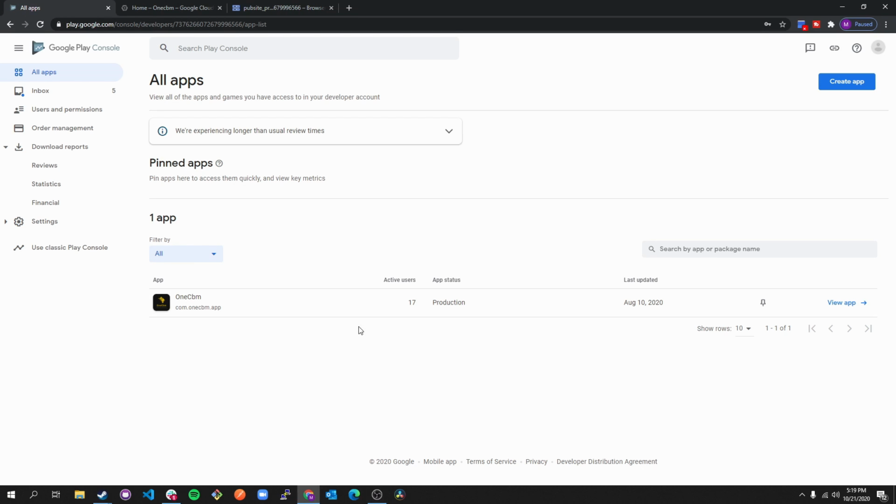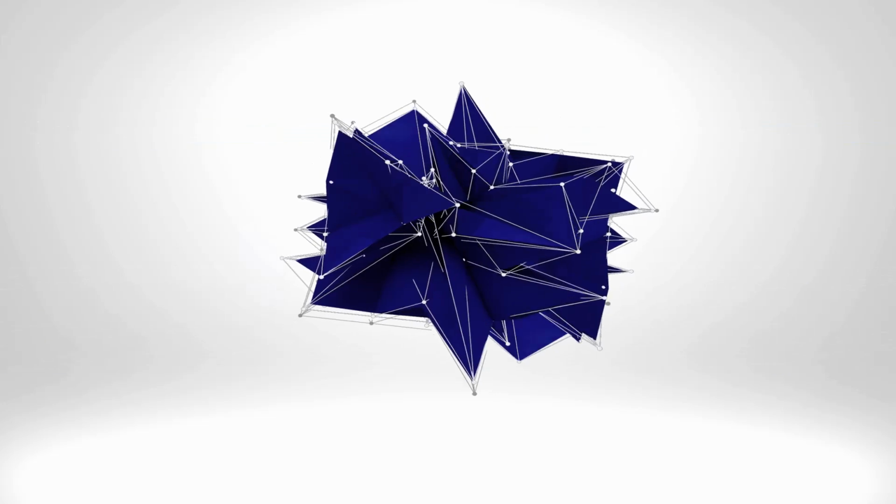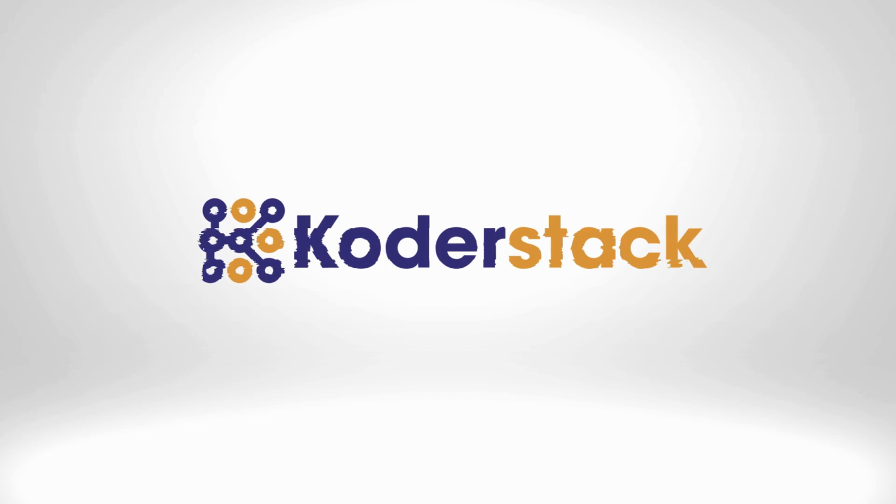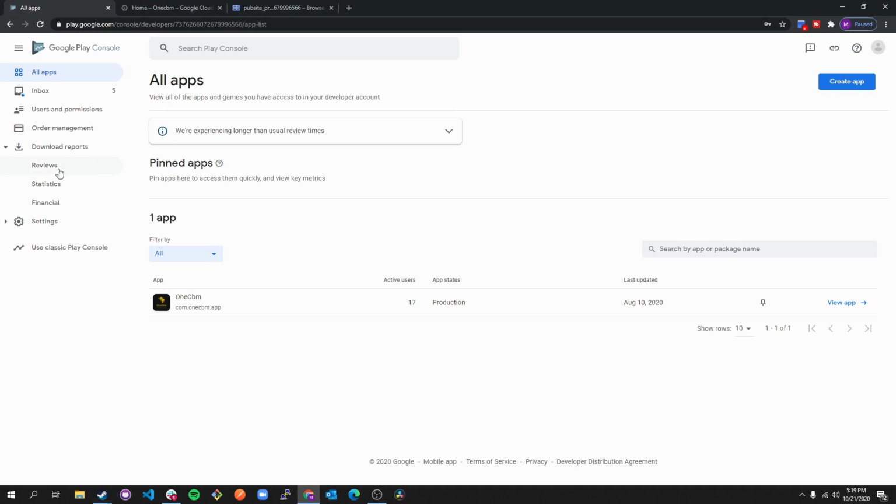Hey guys, in this tutorial, I'm going to show you how you can get the stats on your Google Play console for your application right to your PC or your server. These things are actually useful for you if you want to do further processing.